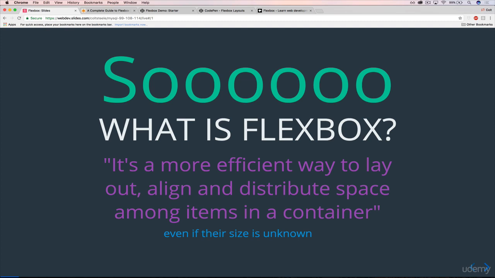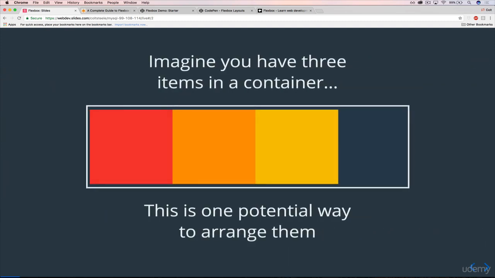So with that said, I have a simple visual example here. Imagine that you have three items, these three things here, red, orange, and yellow, representing images or divs or maybe columns of text, anything. Three items. They don't even have to be the same size, but I made them in this case. This is one potential way of arranging them in a container. So they're inside of something else, this little white border here.